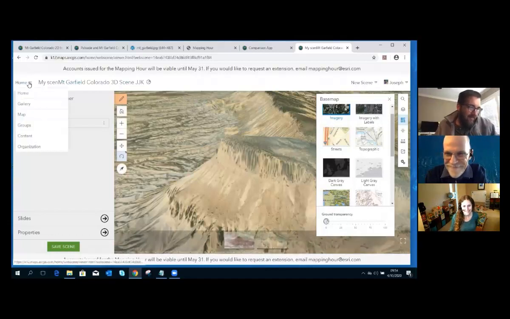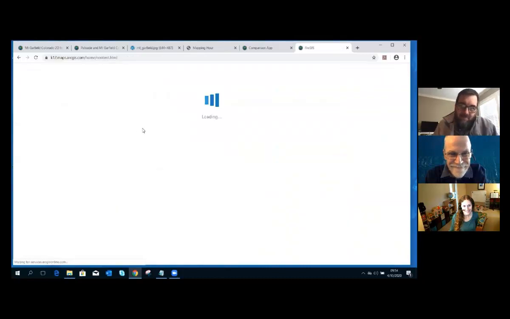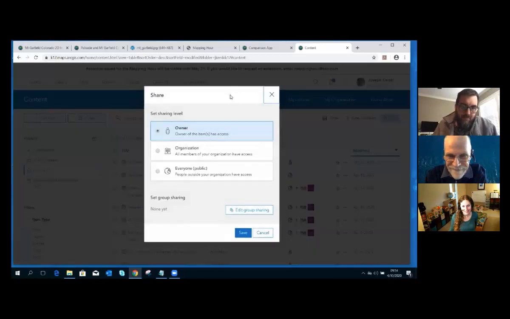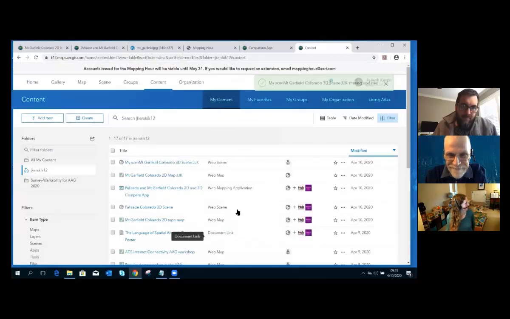Anyway, now we've got the 2D map and the 3D scene. How do we know that? We can go back to content. It's a good idea to check and make sure that everything is saved and shared how you want it. So I can go ahead and say, you know what? I really want to share this with everyone so that you can look at it too. Now I've got my 2D map and my 3D scene.